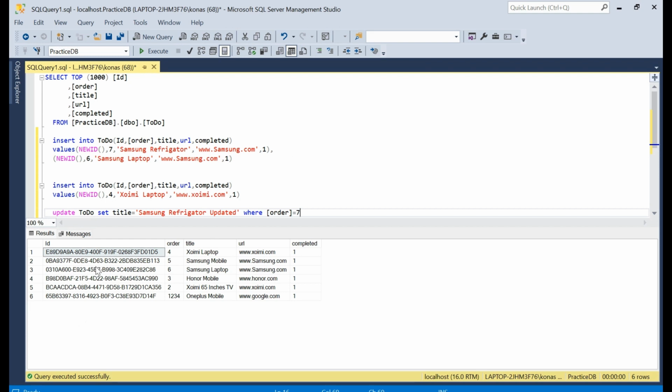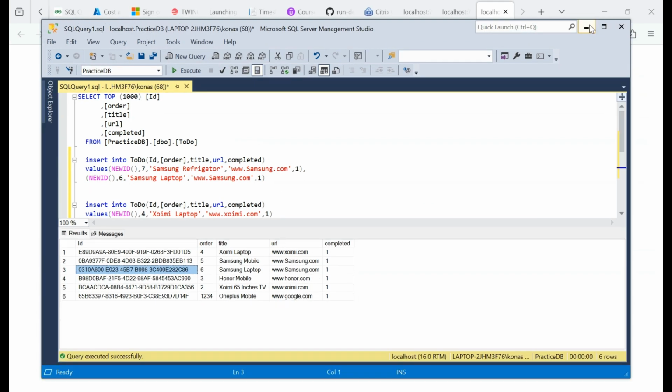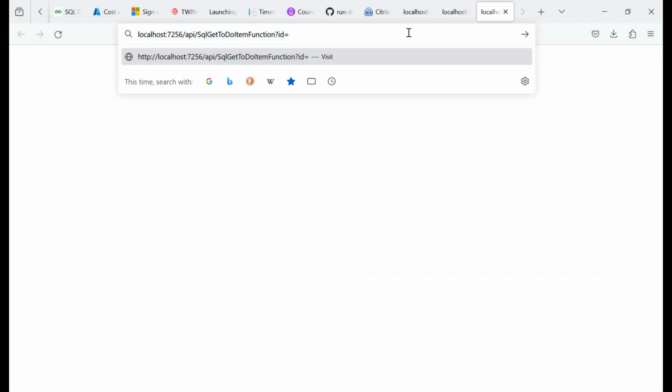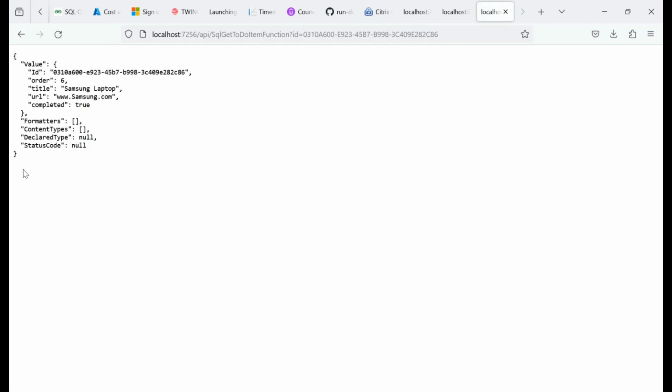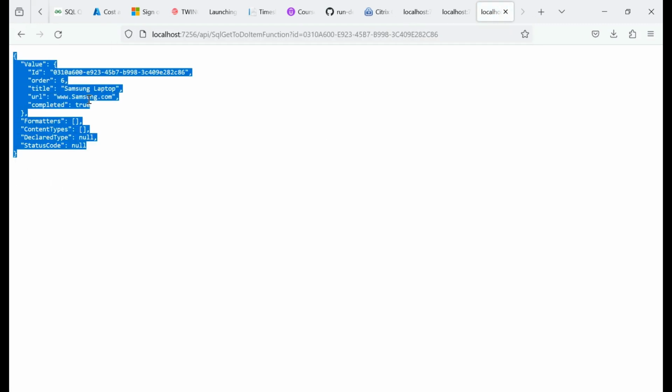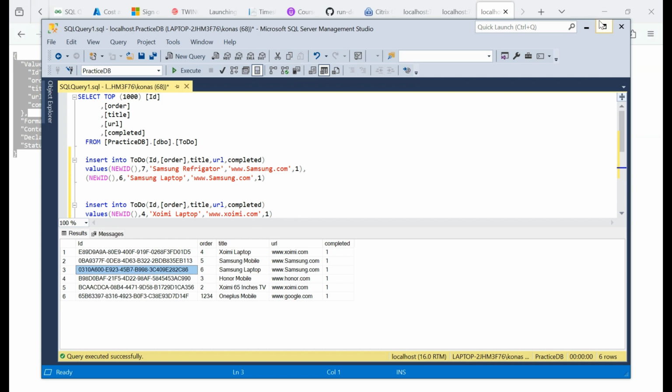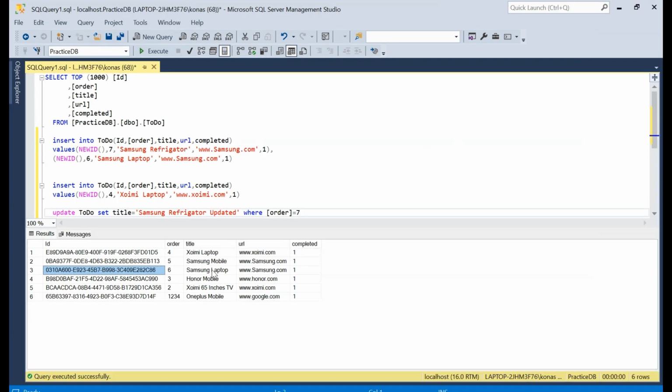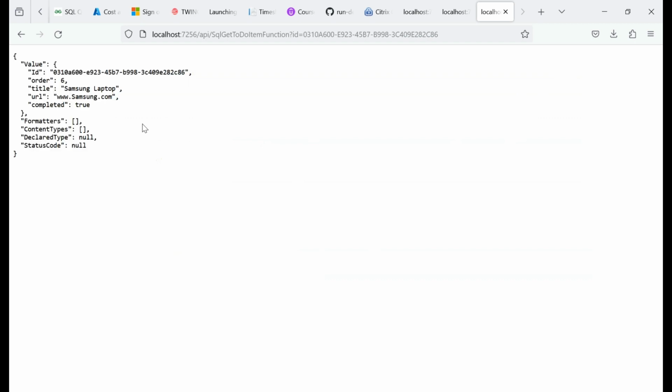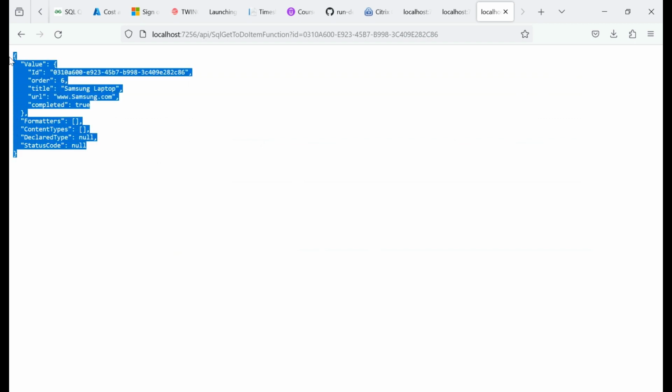I will take this Samsung laptop. I'm just copying that ID and passing that ID. See, we got the object here: order 6, title Samsung laptop, URL samsung.com. If you look here, you'll see Samsung laptop, samsung.com. Fine. Friends, I hope you understand, right?